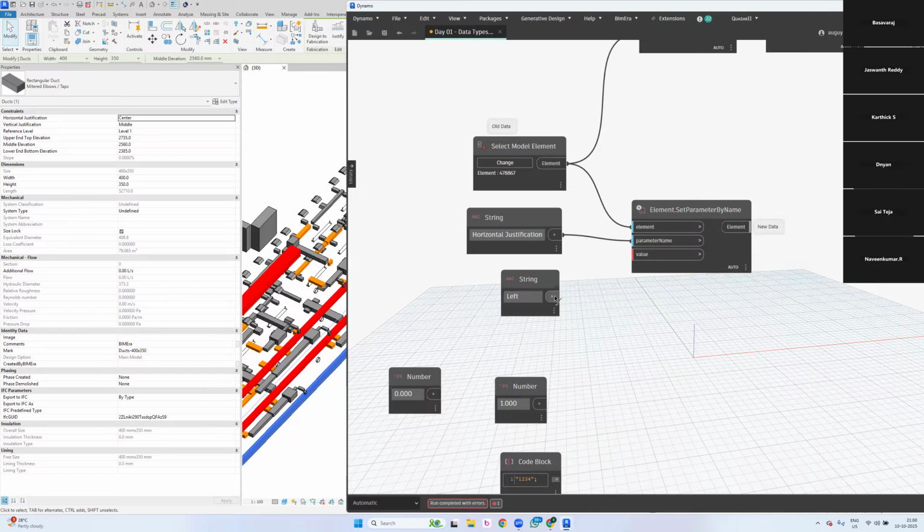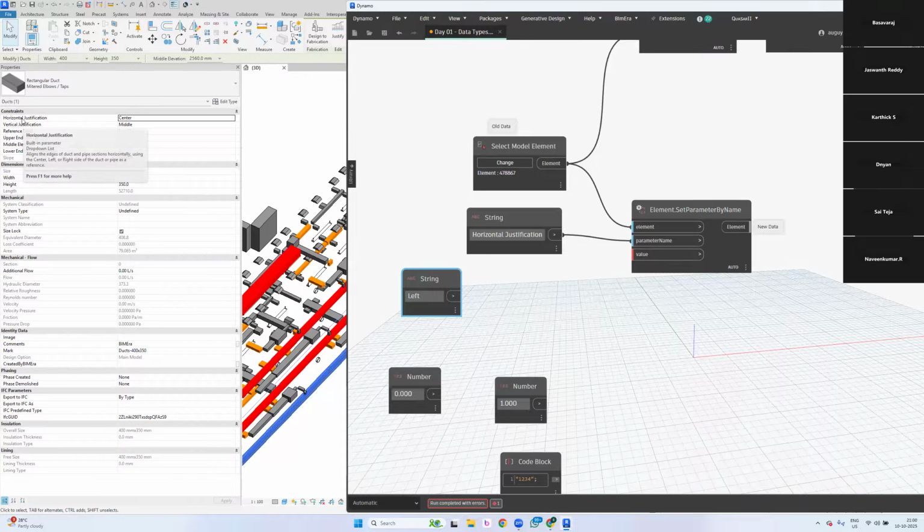Left. So when I connect this to this, there's a warning. This is a warning, not an error. Errors are in red color; warnings are in orange color. When I hold the cursor, it's saying the parameter storage type is not a string. Okay. Then if it is not a string, there is a cheat trick here that you must know. When you hover the cursor on this horizontal justification, it is saying built-in parameter. It's a built-in, you did not create that, correct?